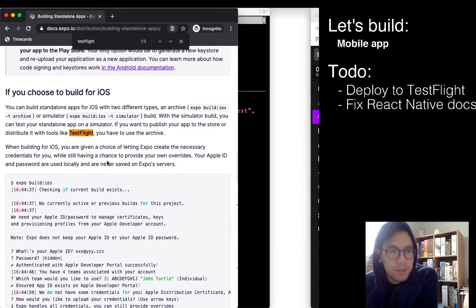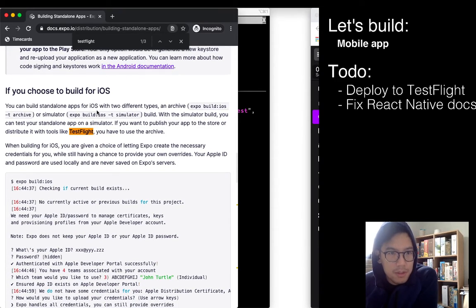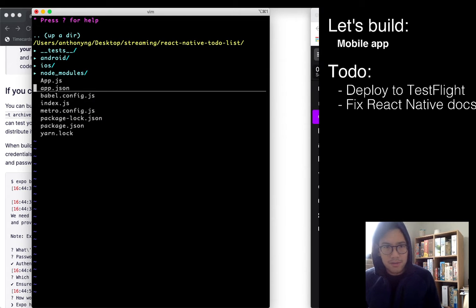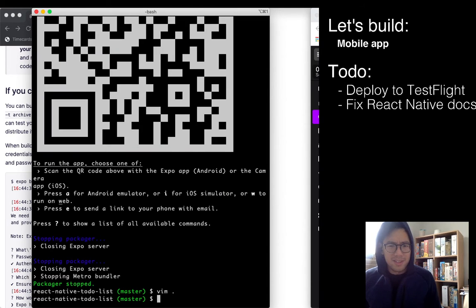If you choose to build for iOS, I think this is what we want. With the simulator build, you can test your standalone app on a simulator. If you want to publish your app to the store or distribute it with tools like TestFlight, you have to use Archive. Yeah, so let's try simulator first. I imagine that this would build our app, open up the simulator, and have our React Native to-do list installed as an icon.